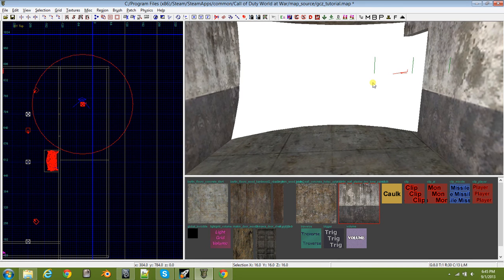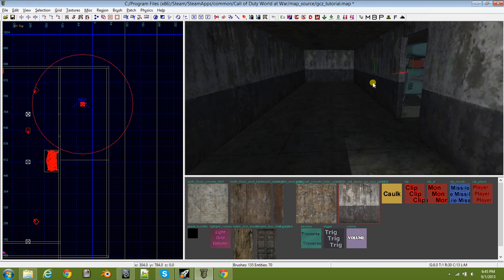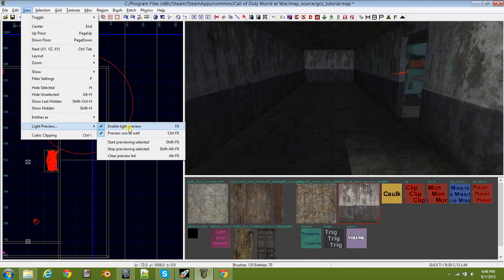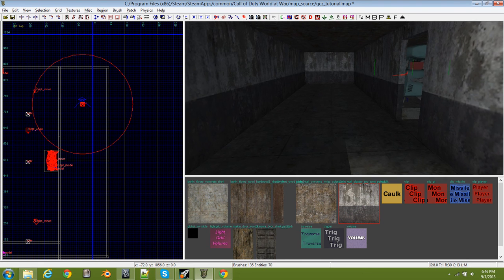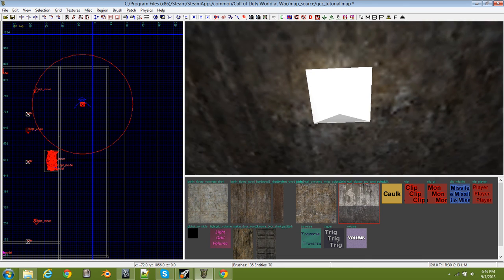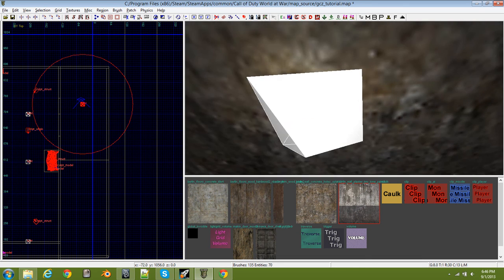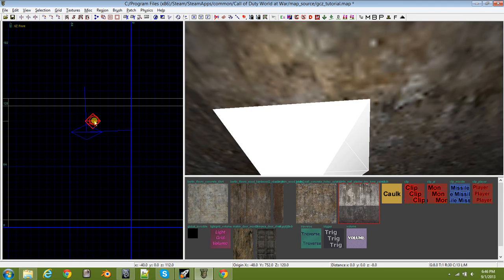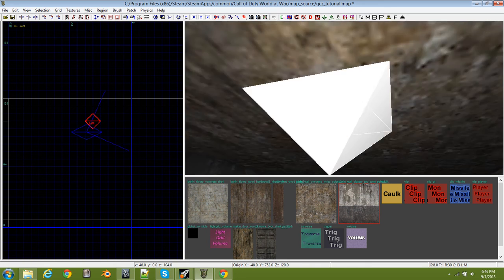To actually see the light in-game, like it would be in-game, hit F8 or click View, which I will get to soon. View, Light Preview, Enable Light Preview. Alright, now you see it as it would be in-game. You actually do not see that triangle thing, diamond, I guess. That is just an effect to help you in Radiant.